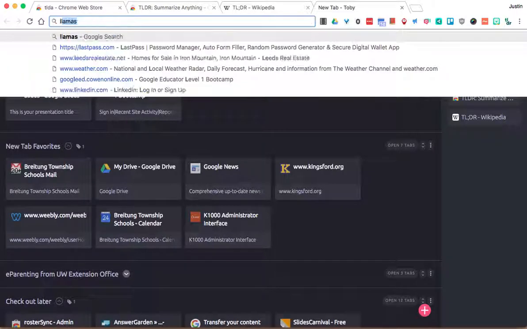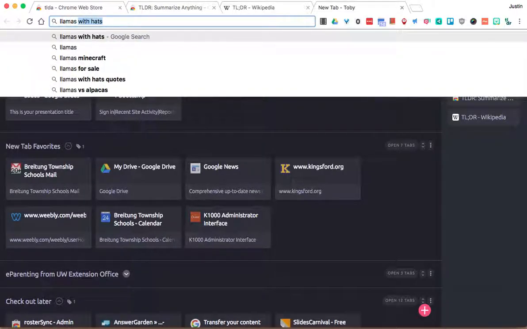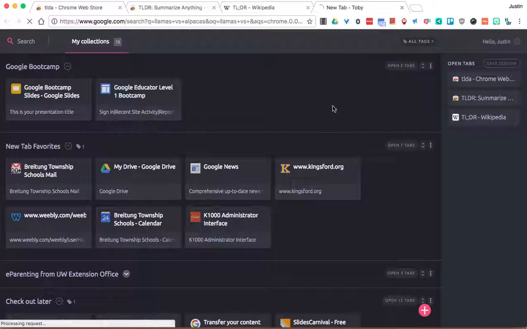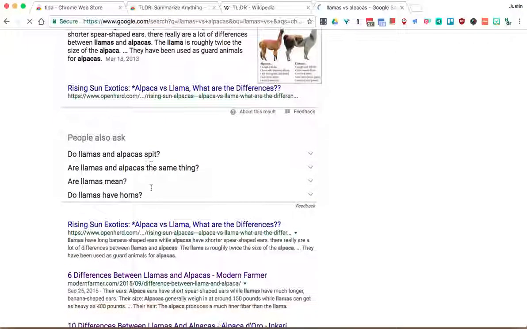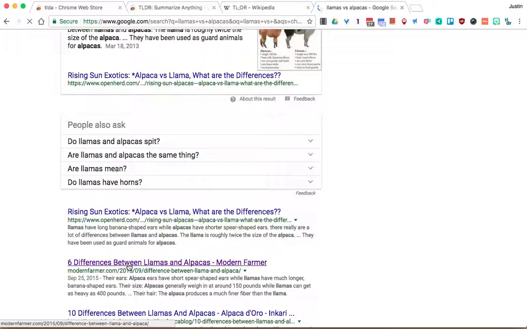So for example, if I'm going to have students research, how about llamas versus alpacas. The student can search it, and they can come to the results, and maybe they find an article. So you can see here's one I kind of already previewed to make sure it works. So here's 6 differences between llamas and alpacas.